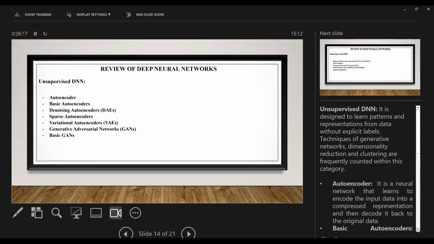So for unsupervised, we have autoencoders: basic autoencoders, denoising autoencoders, sparse autoencoders, variational autoencoders, and generative adversarial networks, and basic GANs. So unsupervised DNN is designed to learn patterns and representations from data without explicit labels. Techniques of generative networks, dimensionality reduction, and clustering are frequently encountered in this category.